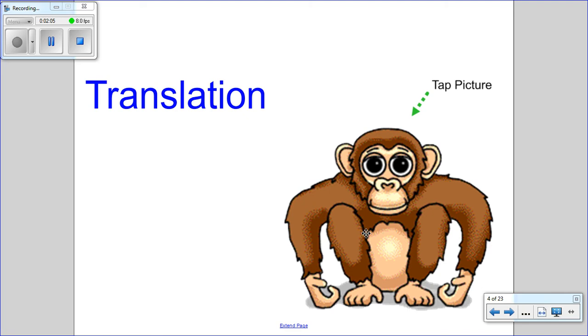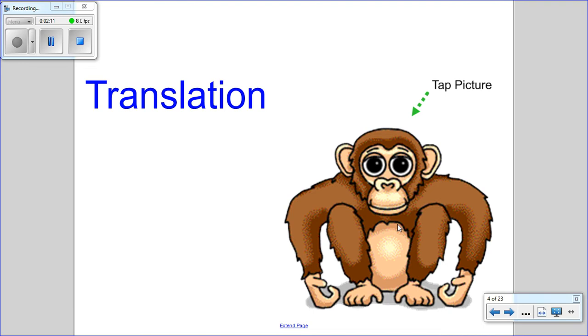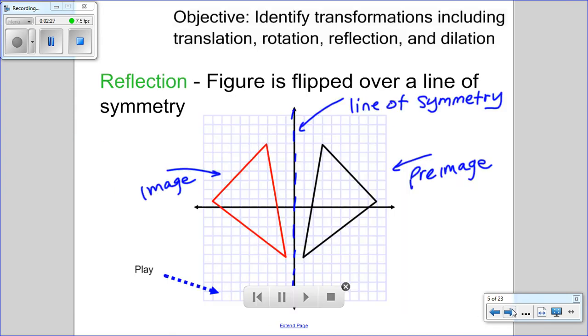So here we go. This little monkey is going to translate. Ready? There he goes. That's a translation. So basically a translation, you might want to put right next to this word, it's like a slide. It's just going to slide over to a new position. And there we go. Our next transformation is a reflection.